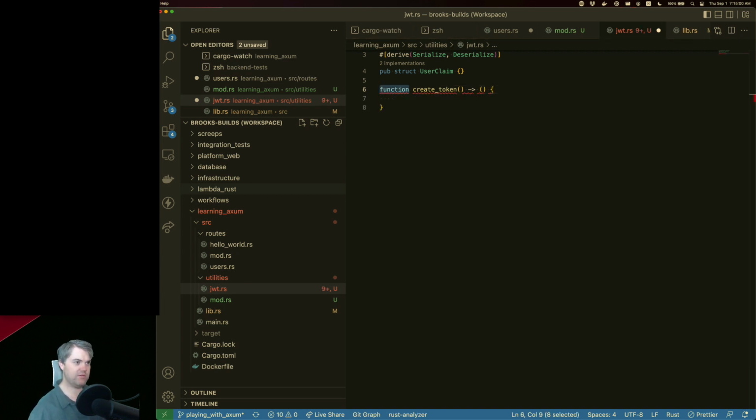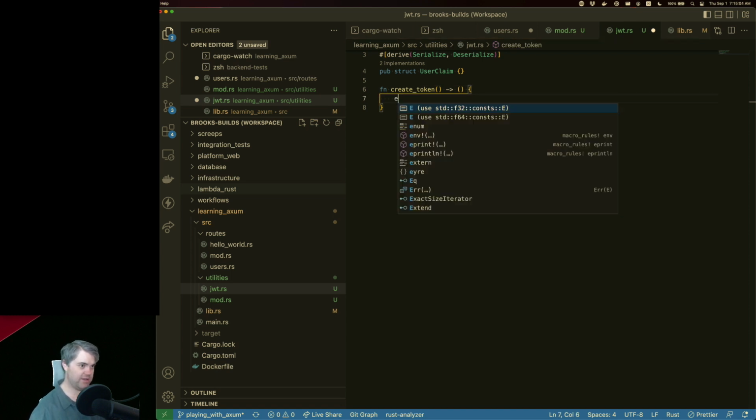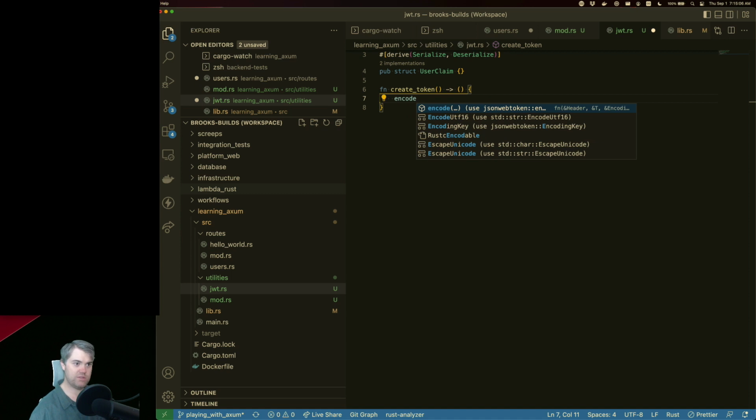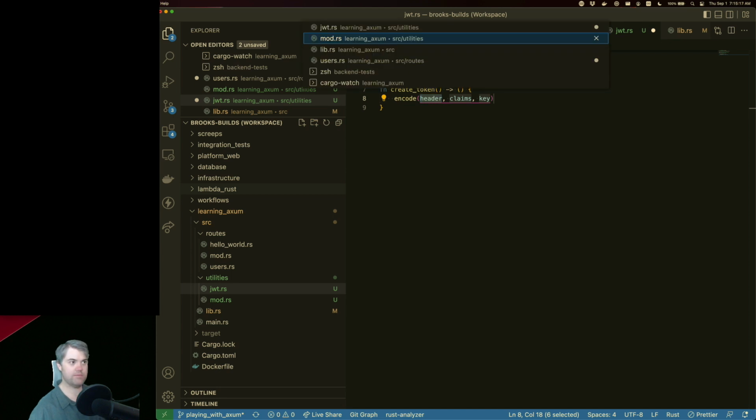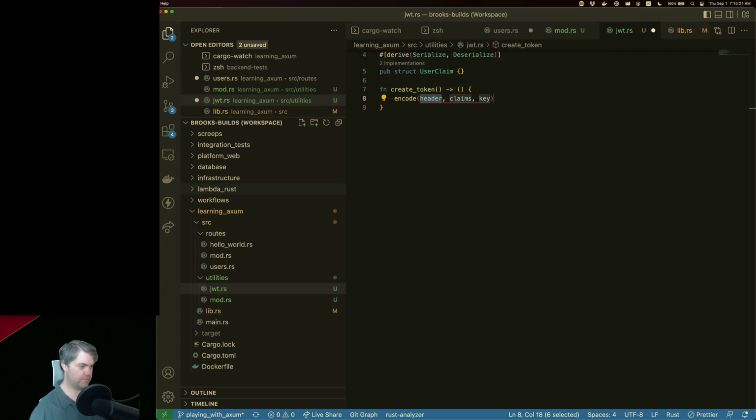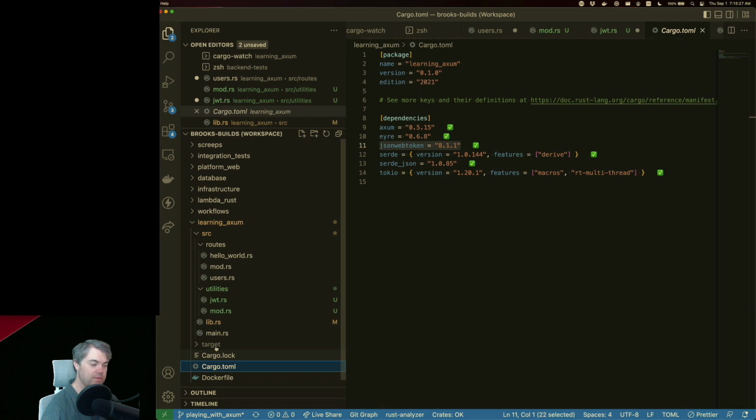What language am I working in? Okay, so create token. We're going to have encode, which, okay, you return a Result with a String and an error. Do I have an error type? I do have an error. Okay.